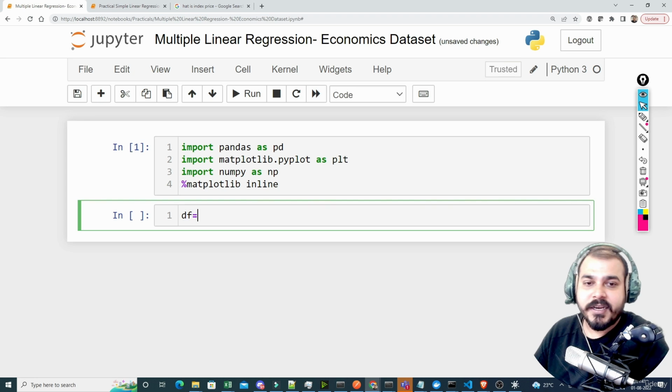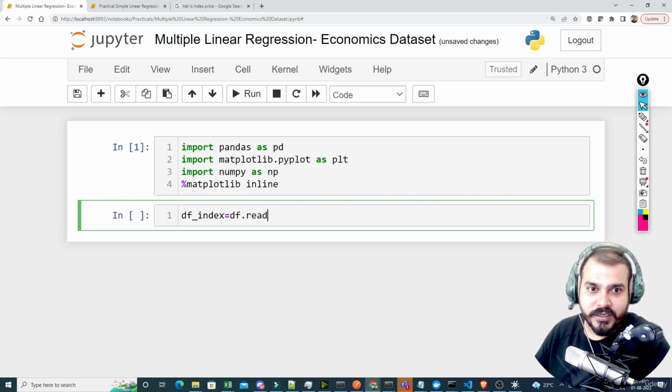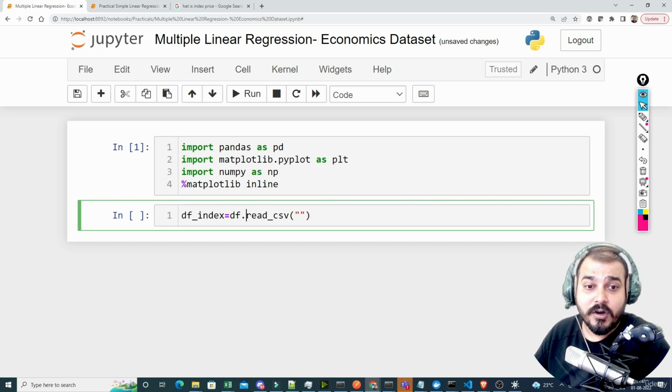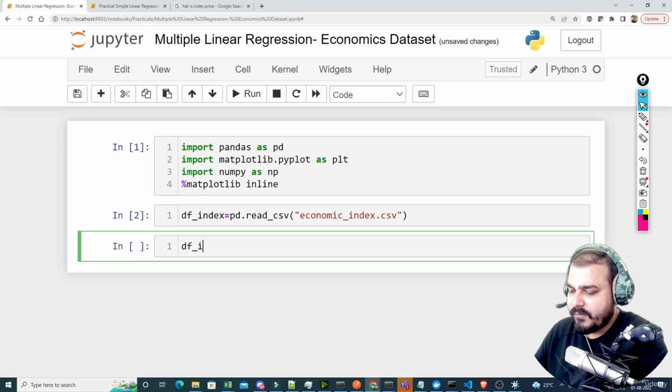Now we will try to read the data set. Here I'm taking this specific data set and I'll call it df_index. I'm going to read it using pd.read_csv, and here I'm going to take economic_index.csv. Now if I write df_index.head, I basically have my 2 years of data.